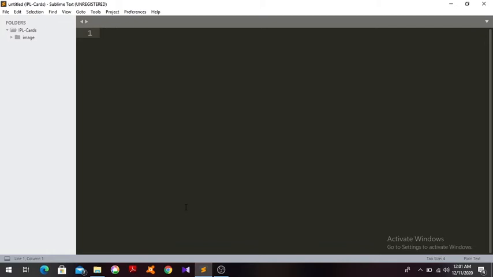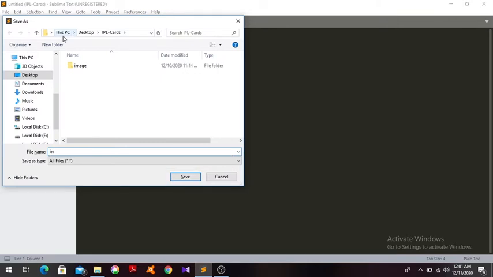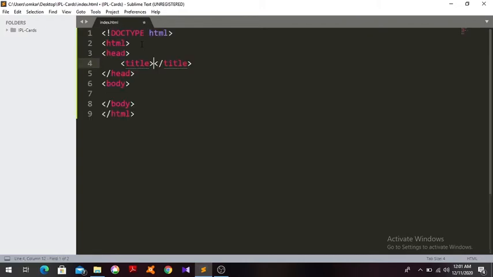Alright, let's get started. I am using Sublime Text Editor to write my code. You can use any text editor of your own choice. First of all, let's create a new file and name it index.html. Then, to load the default HTML template, we will type HTML, then press tab.